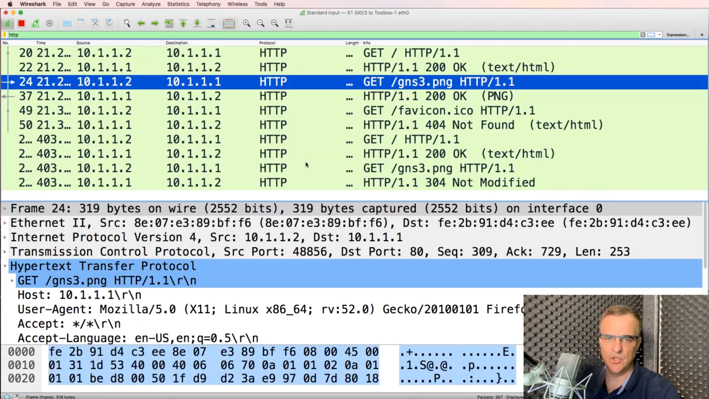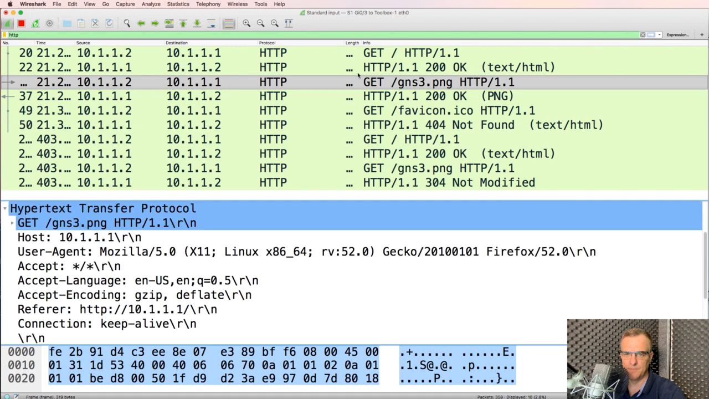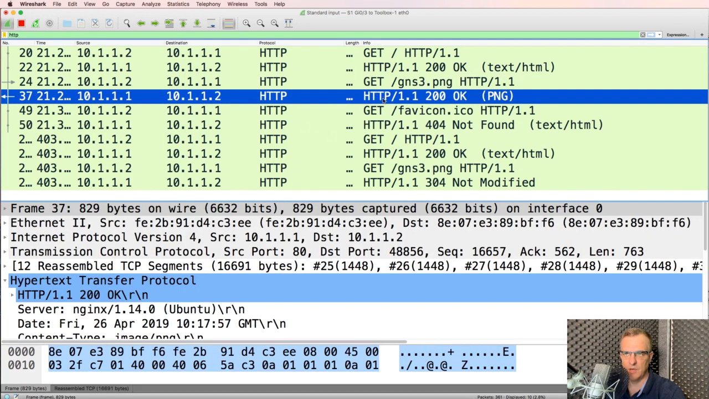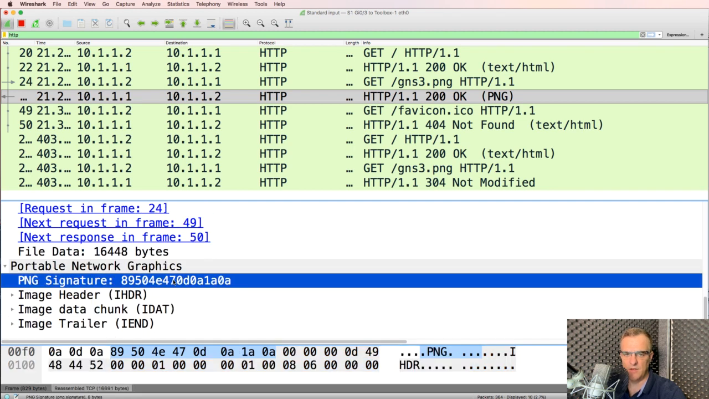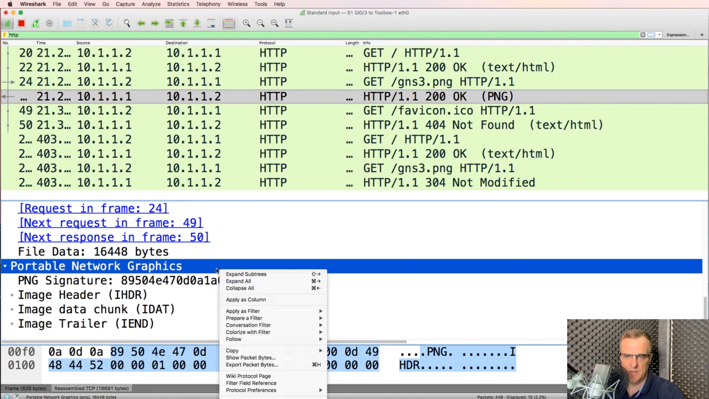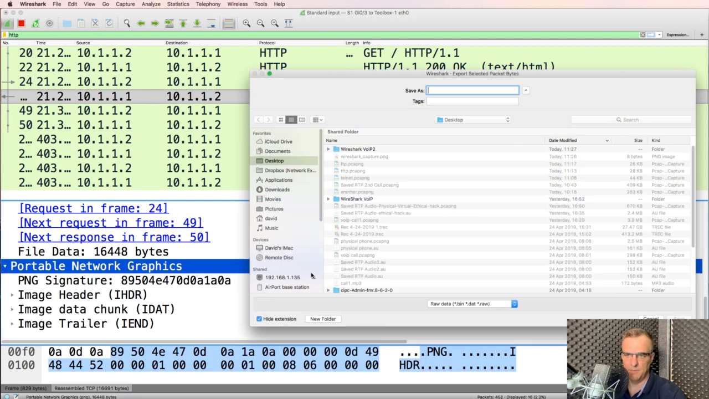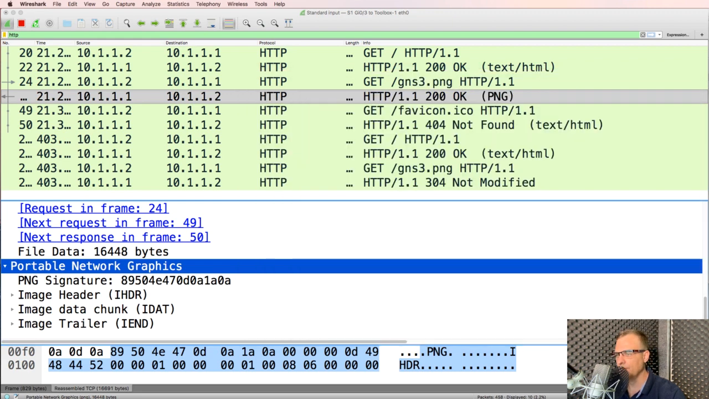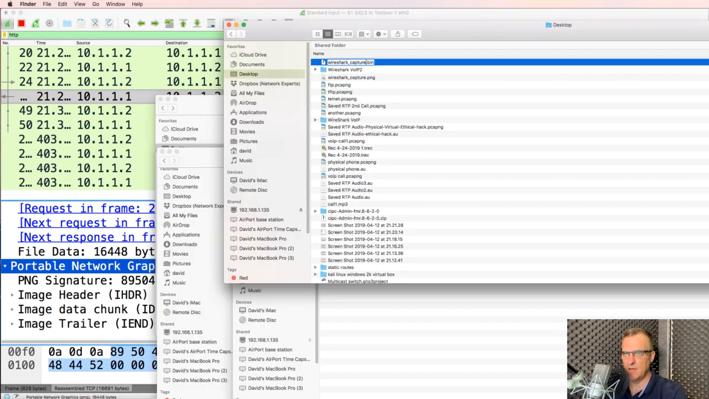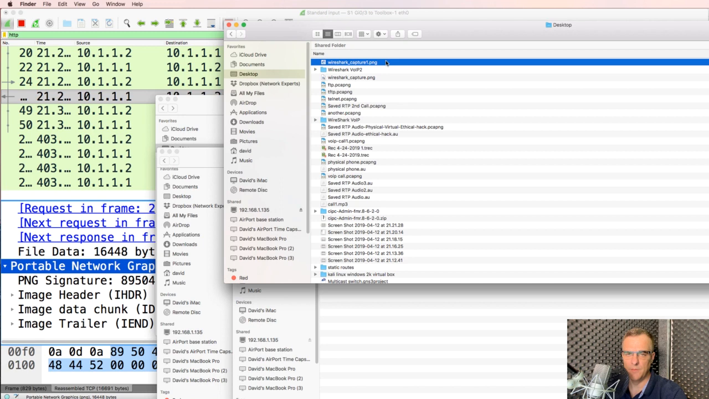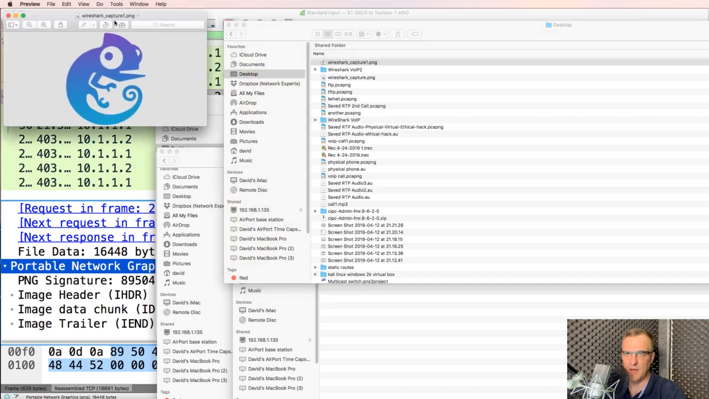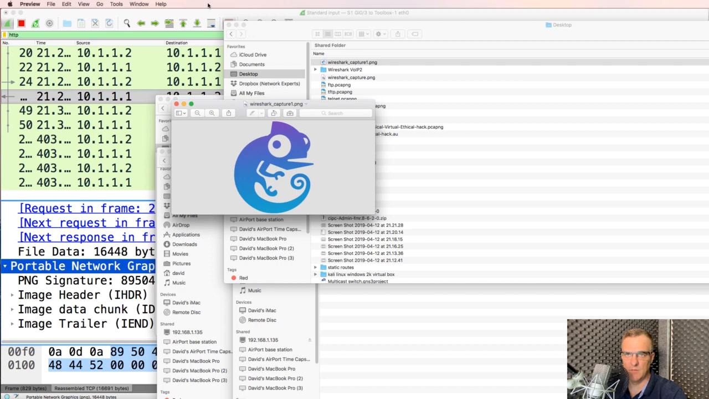So can we actually view that image? Image is sent from the server to the client over here. So PNG file or portable network graphics file is sent to the client. What I'll do is export packet bytes. And I'm going to save this as a Wireshark capture. I'll change that name to PNG because I know it's a PNG file. And then what I'll do is double click on that and notice that's the image that I've saved.